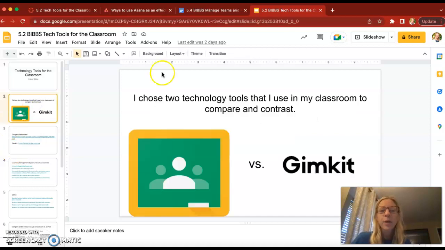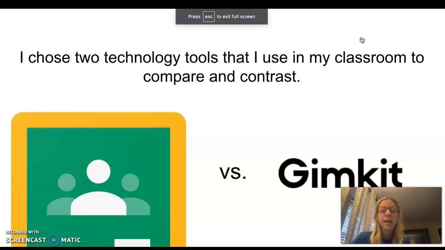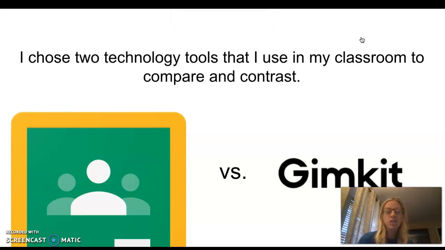Hi, today I'm going to be going over two technology tools that I use in my classroom. I teach in Oklahoma City, and I use Google Classroom probably every other day, if not every day, and Gimkit probably twice a week.